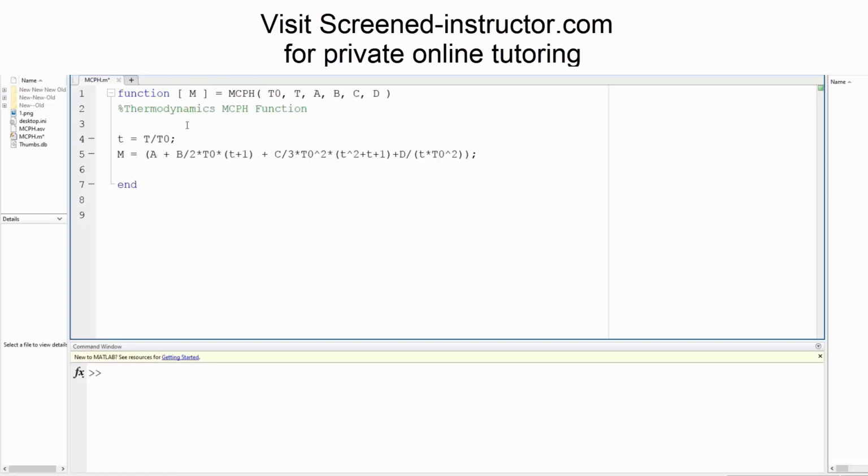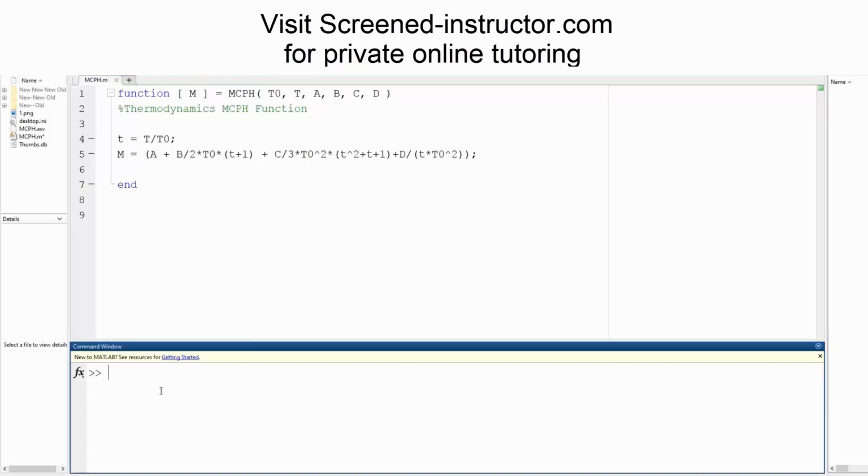So this is the equation right here, and once it's all done, you name it function, and you put an end at the end. So in our command window, we can write down an example problem.